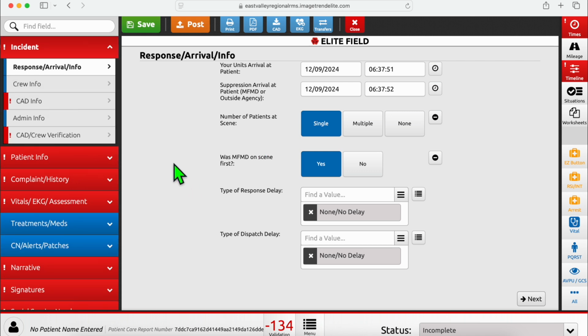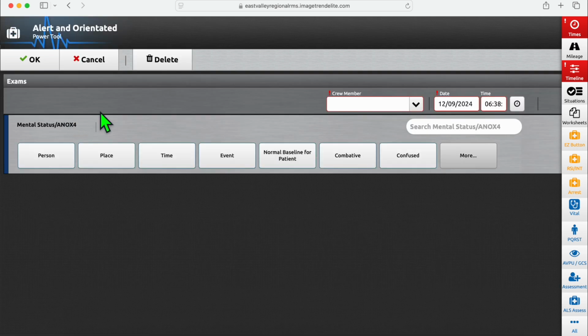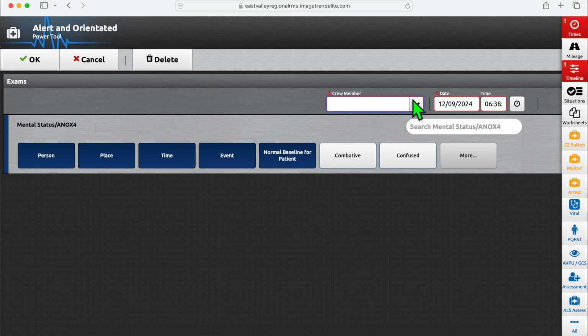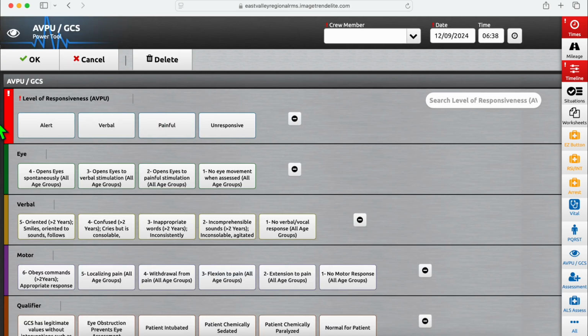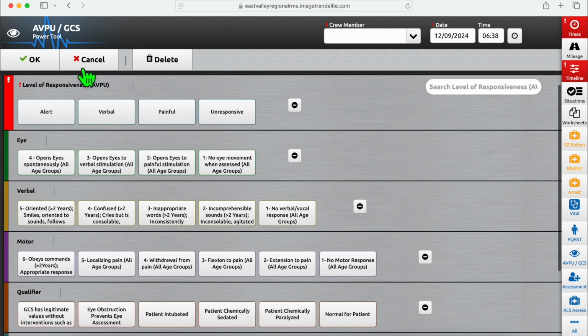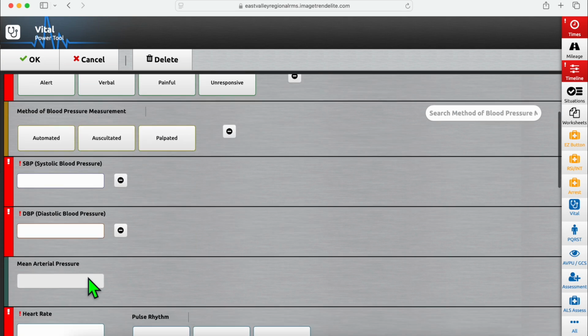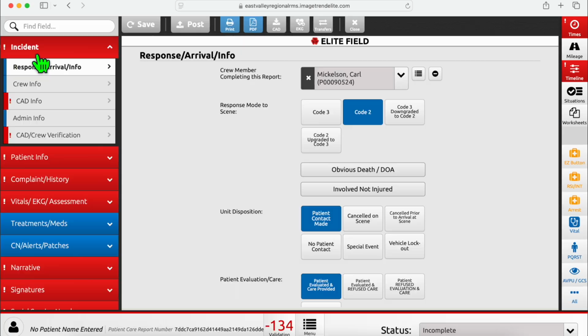One of the things I do recommend is with your first set of vitals, the easy button is set up to be as easy as 1, 2, 3. So 1 is your ANO. You fill this out. 2, AVPU and GCS. And then 3 is your vitals. Pretty simple and helps you capture a lot of the information that you need.